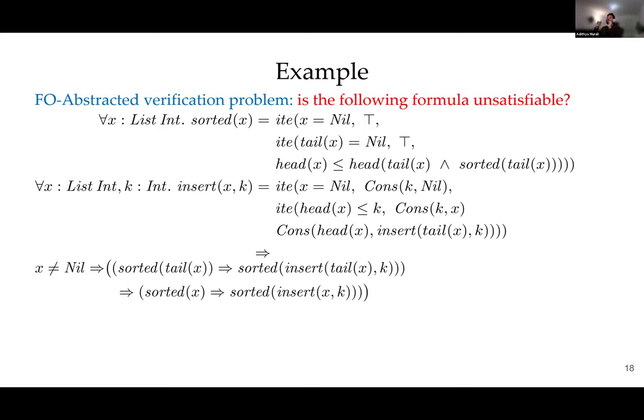And now you want to show, this is the property that you'd prove in a recursive call, similar to the loop invariant property that we saw, that for a sorted list, when you insert an element, you obtain a sorted list. And the way you prove that by induction, or in a recursive call, is that you'd assume this property for a smaller list, namely tail of x, and you try to show it for x.